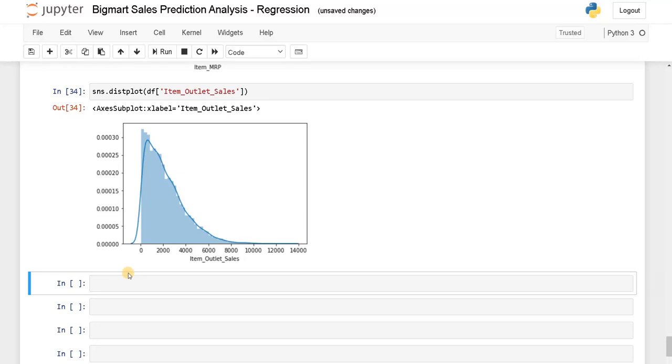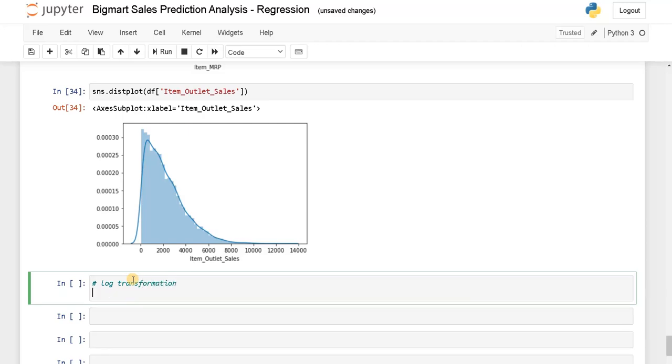I'm going to use a log transformation. You can use min-max normalization or standardization. Okay, let's use log transformation. df of item outlet sales equals np dot log. So in order to avoid some infinite values, we will just add +1 of df of item outlet sales.